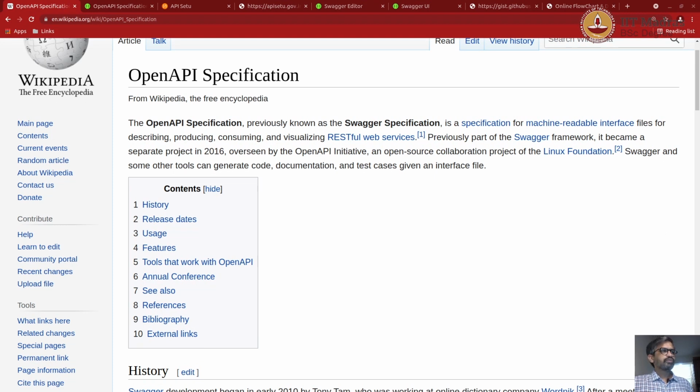Okay. First of all, let's go with the definition of what is OpenAPI specification. We can just get it from Wikipedia or any other place. It's just a machine readable format for describing, producing and consuming as well as visualizing RESTful web services. If you are developing or designing a RESTful web service, then you need a way to document it so that you can share it with the rest of the folks. And OpenAPI specification is one such format that you could use to document it.